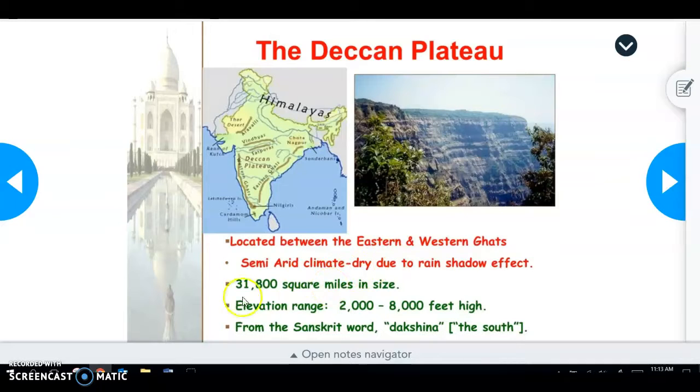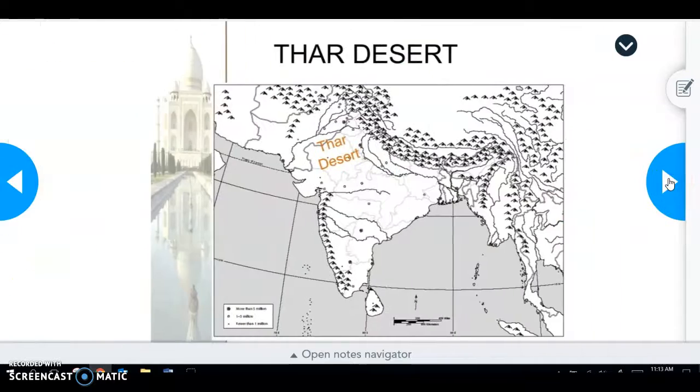Just giving you some stats, it's 31,800 square miles in size. In elevation, it can go anywhere from 2,000 to 8,000 feet high. So it is an area of high elevation.